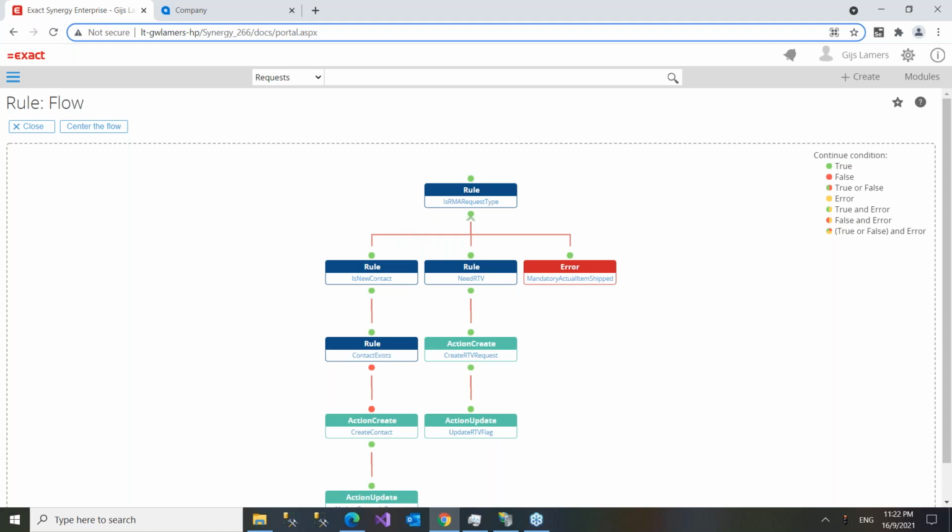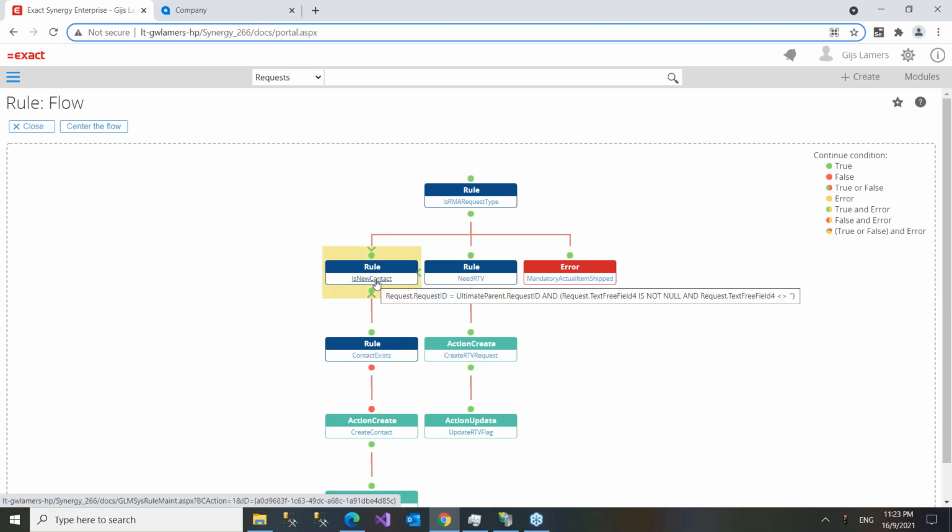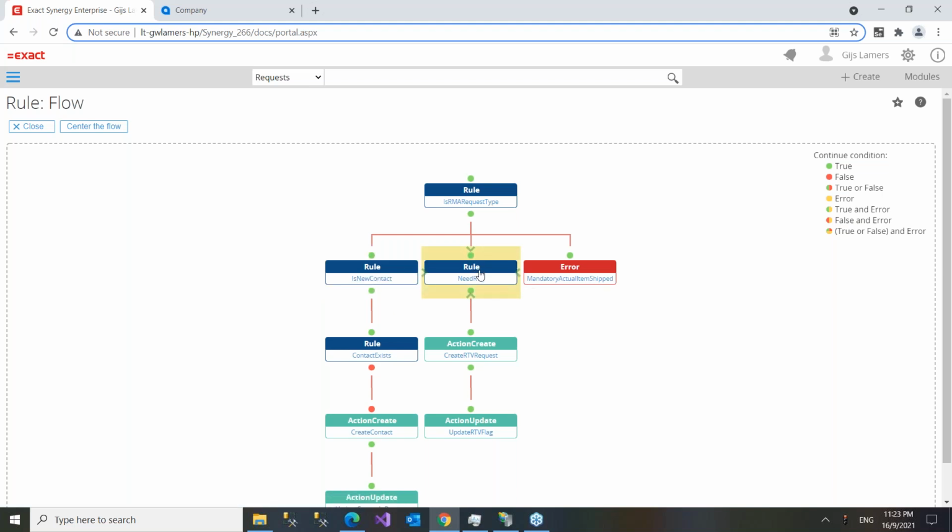Another part is that from the RMA, we create an RTV. It's a checkbox. When that one is checked, I create an RTV workflow request, and then uncheck that flag again. This is just an example of some parts of the rules engine, which is doing some validation. It's creating a new contact within Synergy based on information filled into the RMA request, and in the process itself, it creates an RTV request within Synergy.